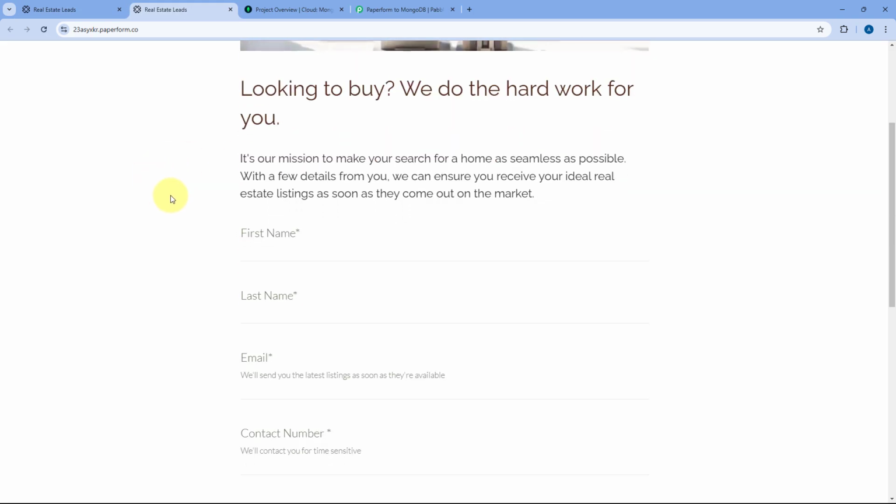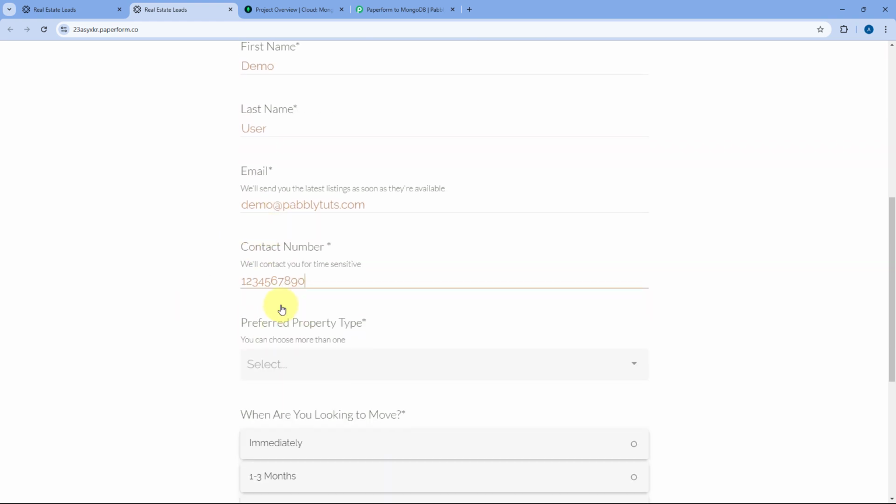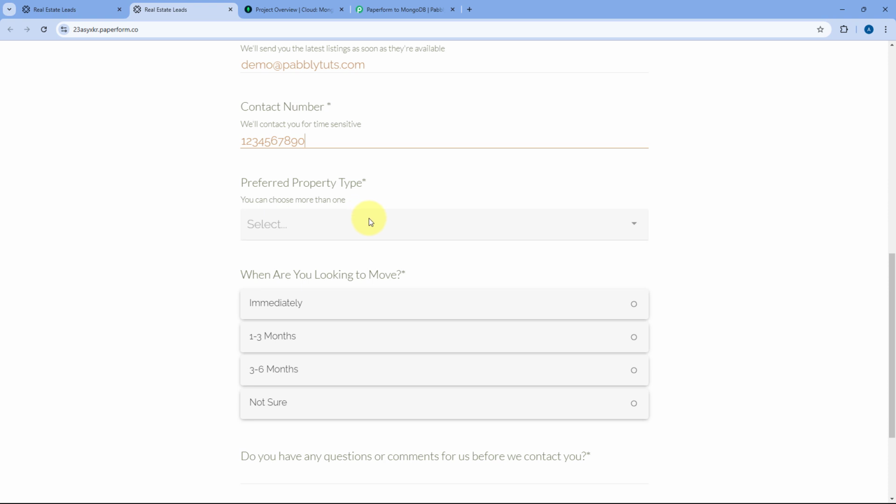And we are going to make a dummy form submission over here. Let's see, the name of the person is demo user. This is the email address. Then this is a dummy mobile number. After entering these details, it is asking us for the preferred property type.